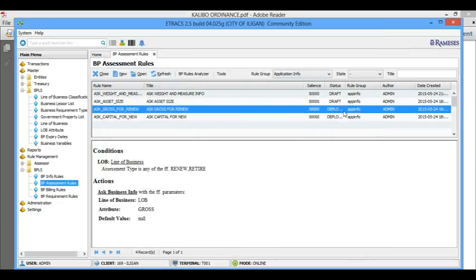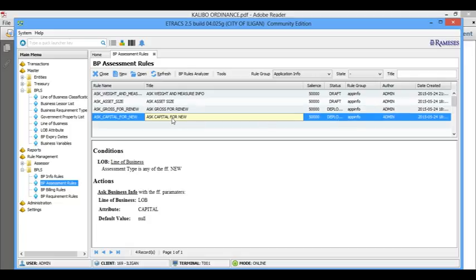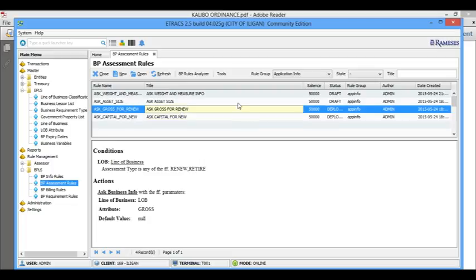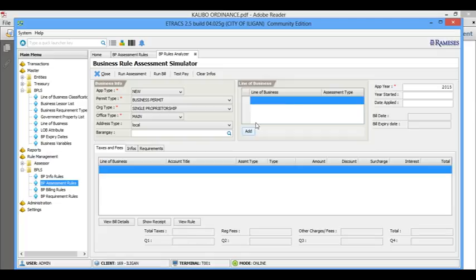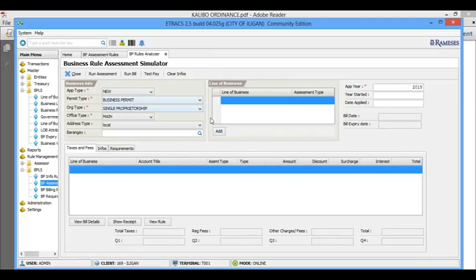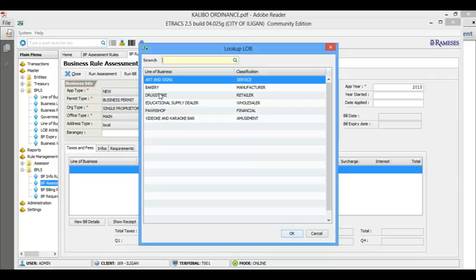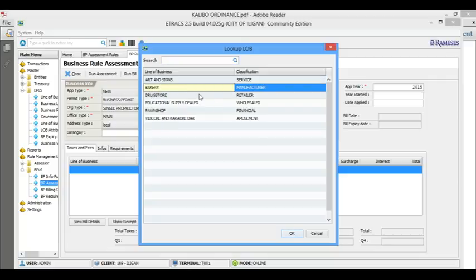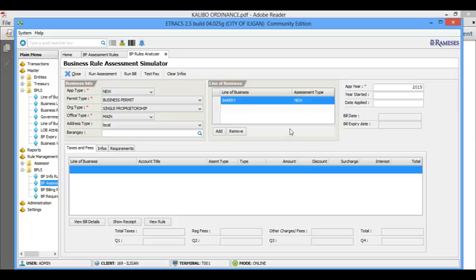We click on refresh. I have two rules deployed here: ask gross for new and ask gross for renew. Now if we try the analyzer here, we'll try to add. The analyzer is something like a simulator, which we explained in the previous video. We'll just click on add here, and then we'll try to add a bakery line of business. That's new, so we'll try to run assessment.